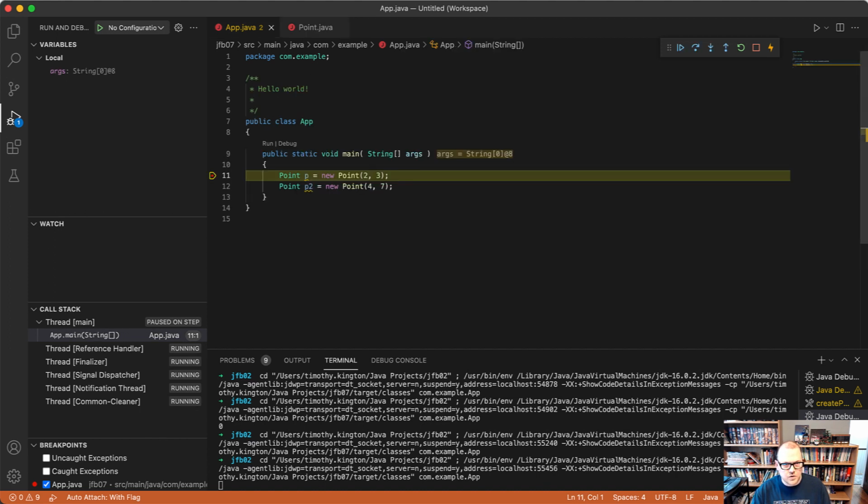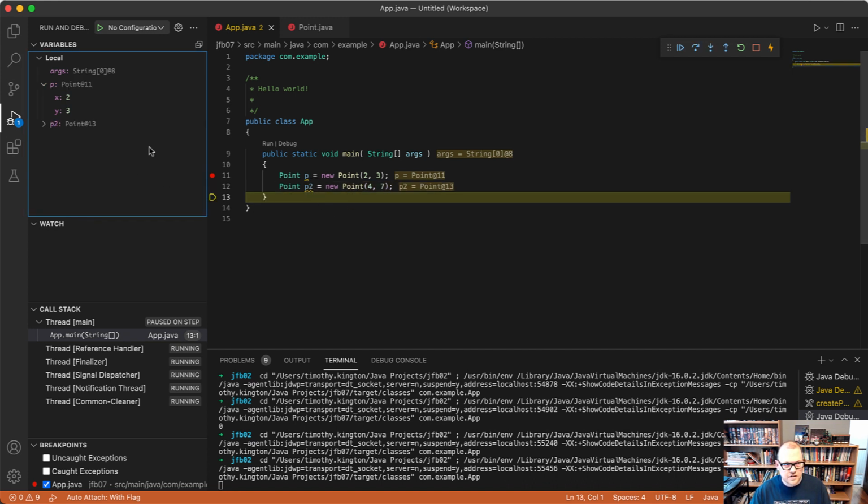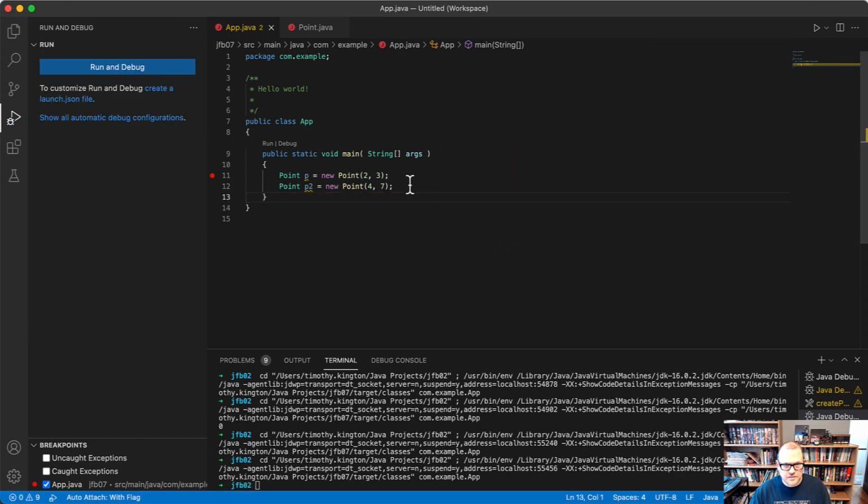And if we step again, we'll go back to our main method, and we can see that there's now a variable called p that is a Point, and it holds the values 2 and 3. And if we step again, this time I won't go inside the constructor. We got another new Point object. This time x is 4 and y is 7. So that's a nice way to initialize our objects.